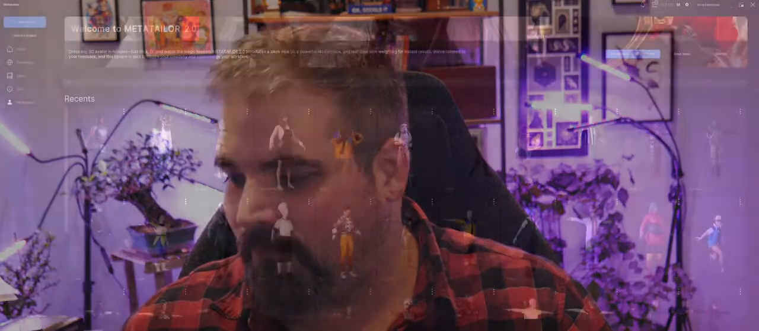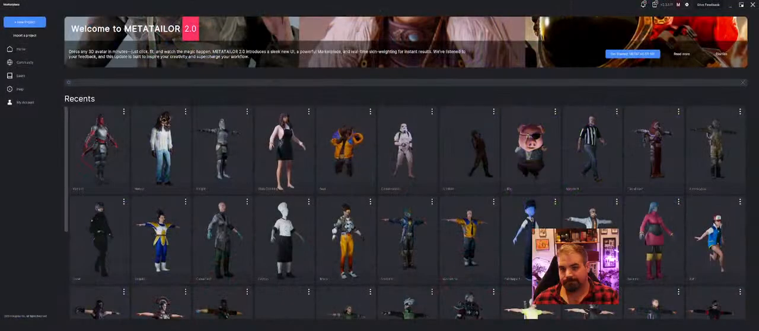Other than that, let's go ahead and jump into it and take a look at some of the avatars I've grabbed for today. I have 4. I have just kind of 2-ish. Let's see.